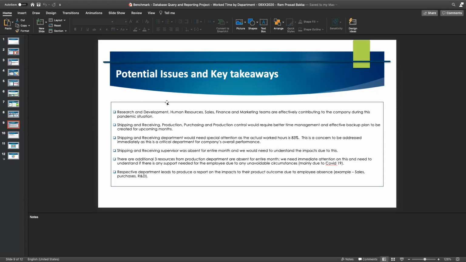Then this is the slide about the potential issues based on my data analysis, and what the key takeaways are. For example, if one resource is completely off for the 4 weeks, then what kind of retrospective or proactive actions should the company take, from the senior management side or from the employee leader side, and what kind of assessment has to be done. That kind of potential issues and takeaways I'm talking about.